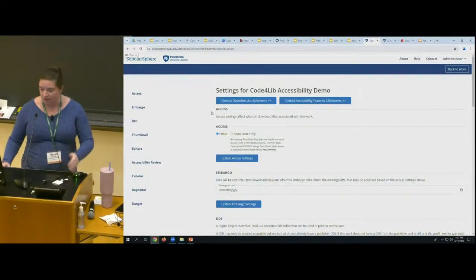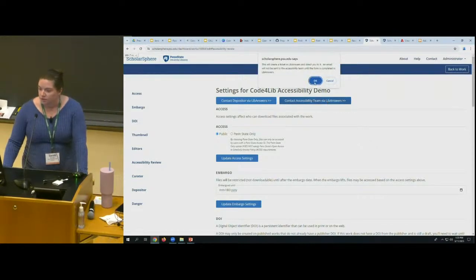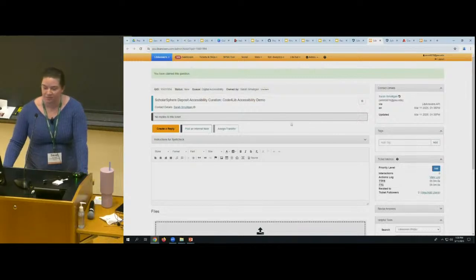Once all of that is done, our curation team can see these buttons. I'm logged in as an admin, so I can still see these buttons, where the curation team can contact the accessibility team. And yes, we're okay with that. And then let them know it creates a ticket in Lib Answers, so the accessibility team knows when it's time to review.